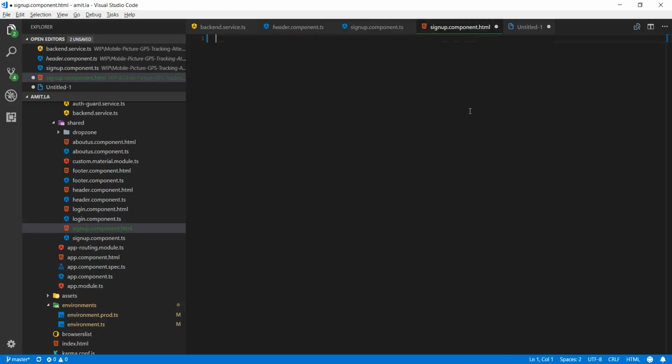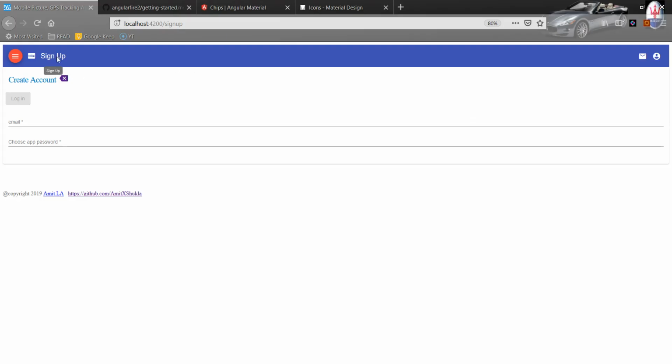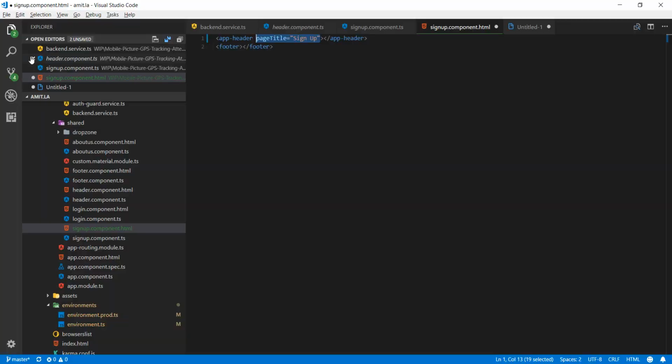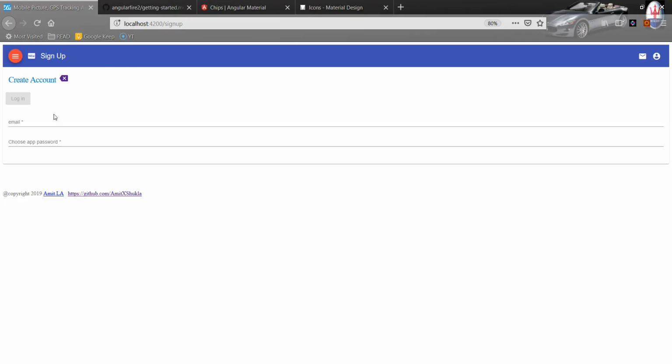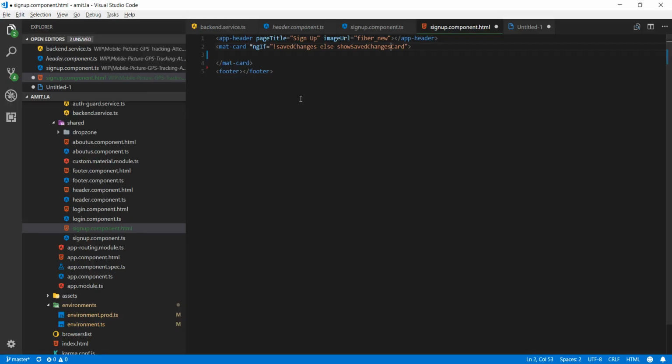signup.component.html. Similar to the login, the first thing you will need here is the app header. And inside the app header, this time I'm going to pass the title, sign up, and the icon will be a new icon. So image URL equals fiber new, and page title is going to be sign up. Next, I'm going to use the variable called save changes. If save changes equals false, then show the form. Otherwise, if save changes equals true, then show that the user ID is already created.